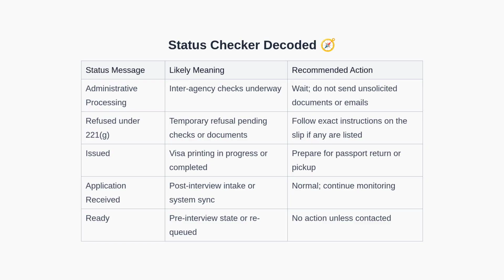Issued means printing is in progress or completed, so prepare for passport return. Application received reflects post-interview intake or a system synchronization step, which is normal. Ready usually pertains to pre-interview or re-queued cases, and no action is required unless you receive contact from the consulate.